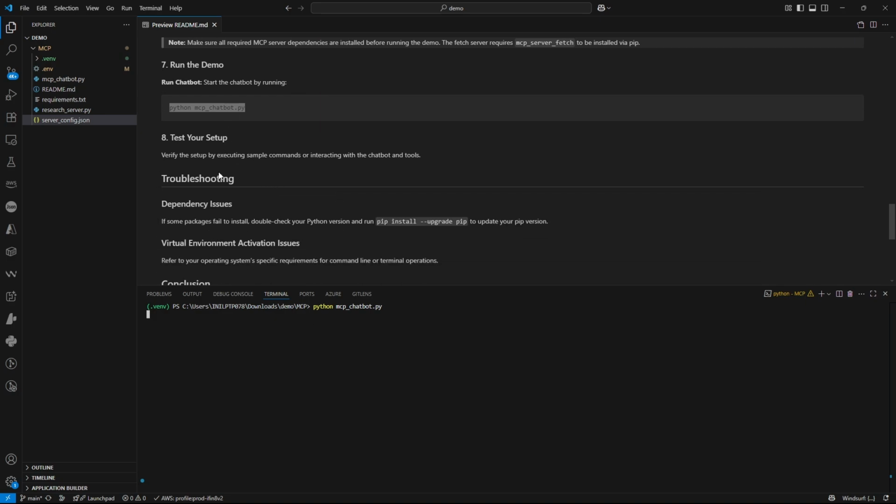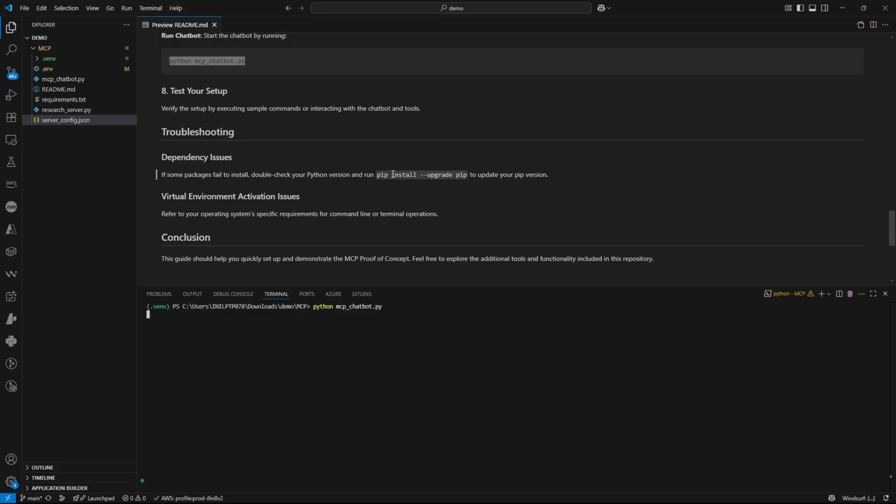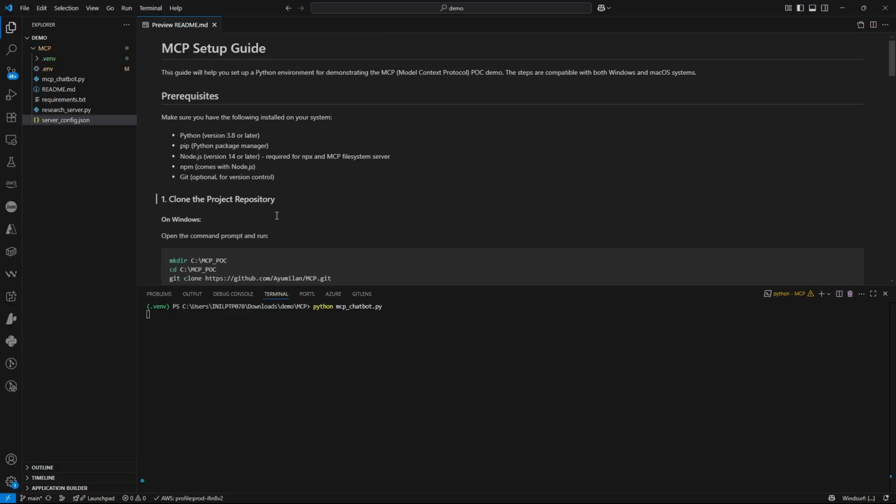So in the readme file I also mentioned to upgrade the pip command if something does not work. So yeah, that's how our chatbot is ready. Let's run it using python mcp chatbot.py. So it's running right now.